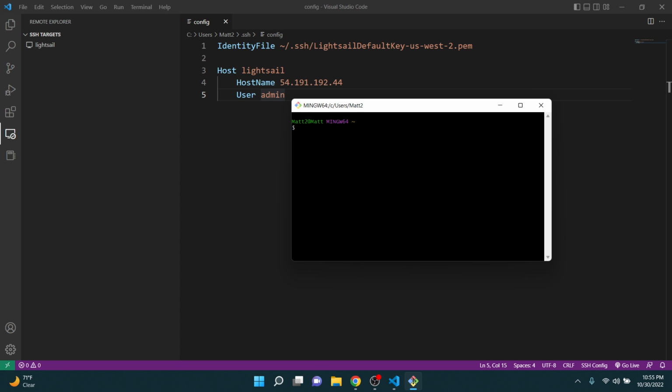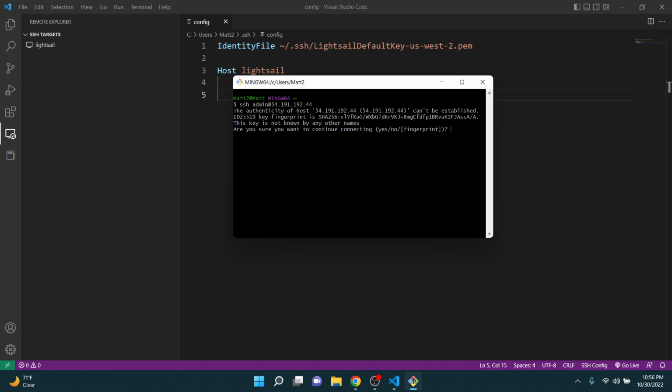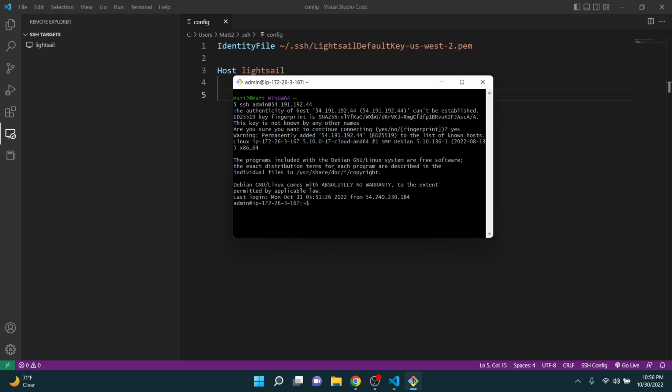So now if you go ssh admin at IP address, it'll automatically connect, I think. So first it'll ask you this, and make sure you type yes here, because if you don't type yes and you just hit enter, it's not going to connect, I think. So you have to actually type yes. And that will add this host to the list of known hosts.